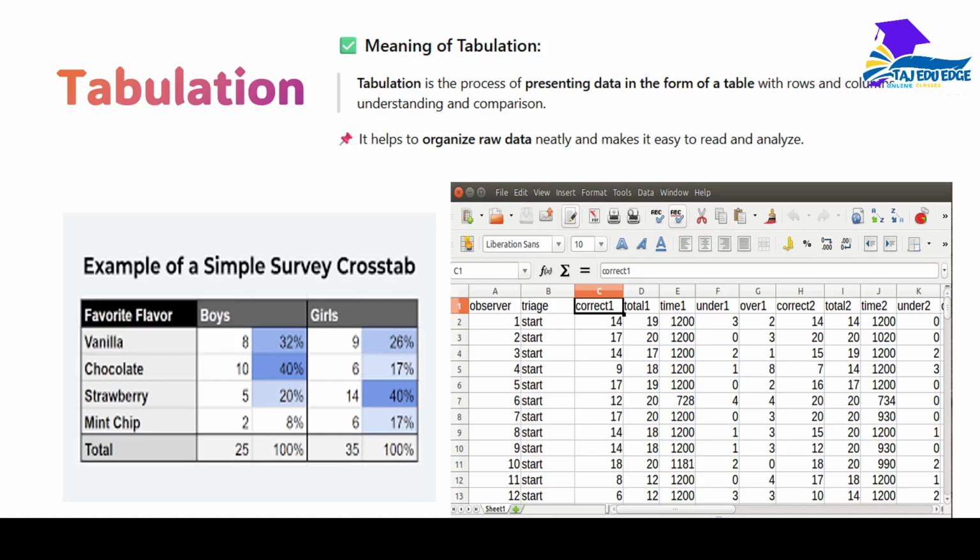Why are you recording that data? For a presentation purpose. You organize it properly, neatly, so that it becomes easy to read and analyze. You are organizing the raw data neatly and making it easy to read and analyze. That is what tabulation is.